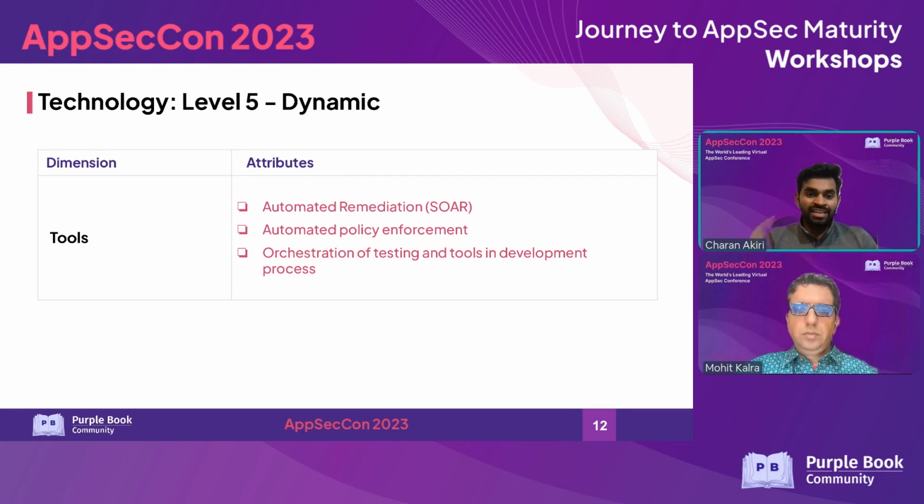And coming to the last stage, it's like a dynamic stage. In this level, companies are not only optimizing the existing process, they will try to apply automatic remediations. For example, in your server logs or somewhere, you are seeing that somebody is actively probing or trying to do some kind of port scan. They use SOAR tools or some kind of automatic remediation tool to block them, or maybe change the WAF rule. This kind of automatic remediation they will try to apply at the dynamic level.